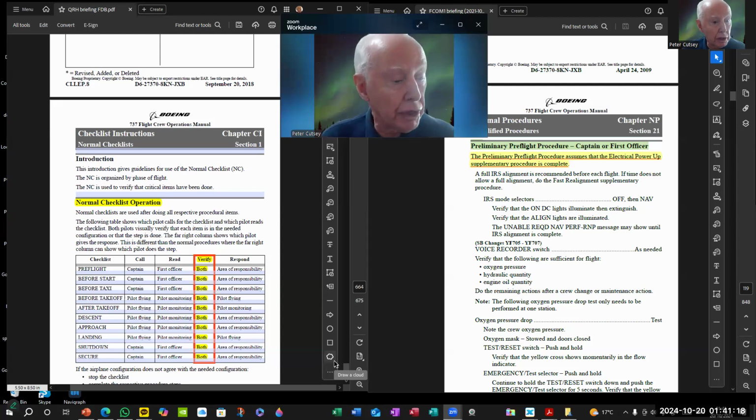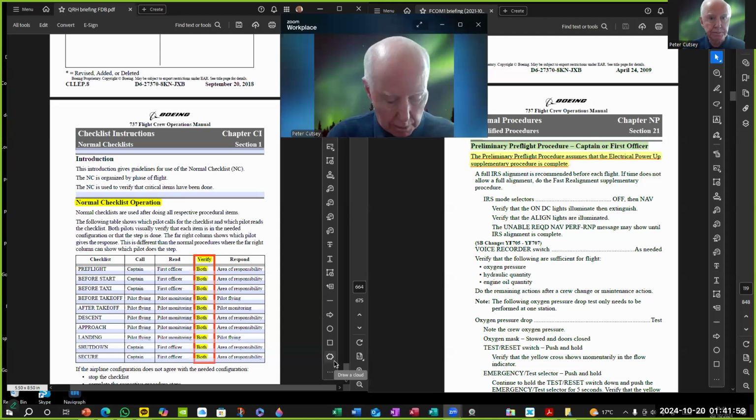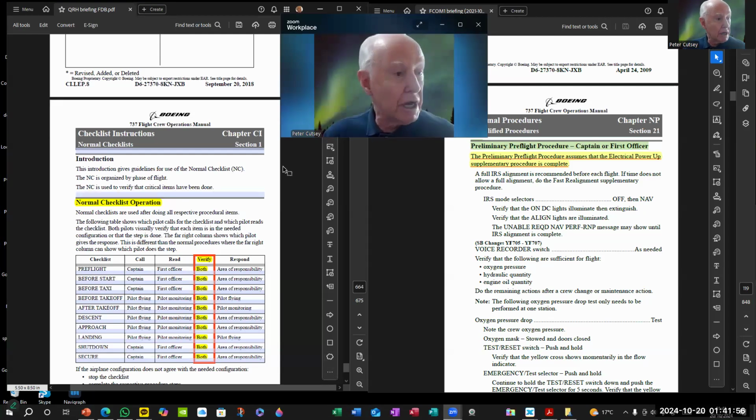Sharing a screen with you, on the left side, we have the checklist instructions, which are situated in the aft part, or the very last part of Boeing's QRH. What I've done in the PowerPoint is to not change the information, but rather to amplify in color and make it easier to understand.